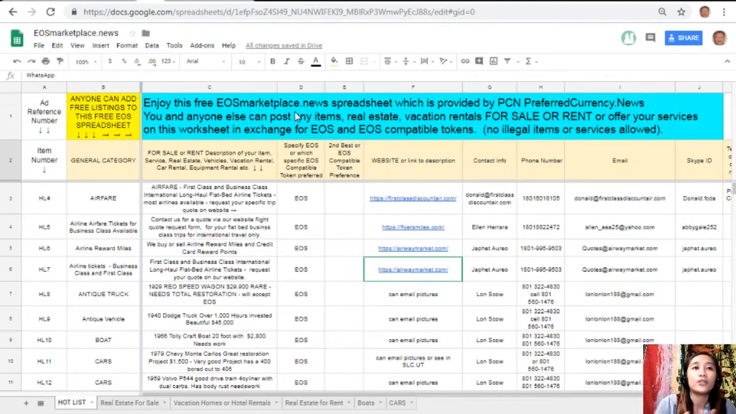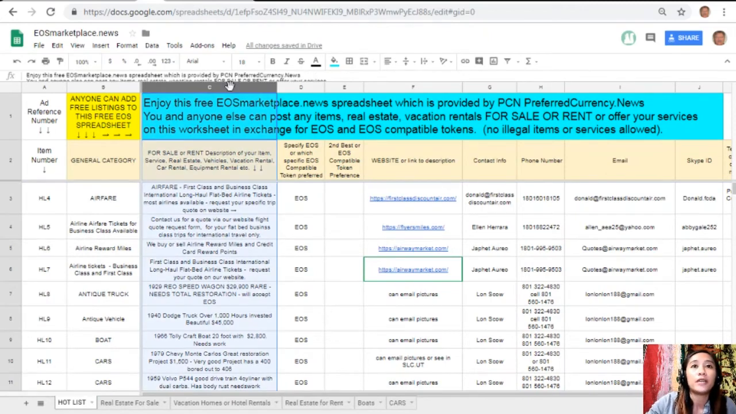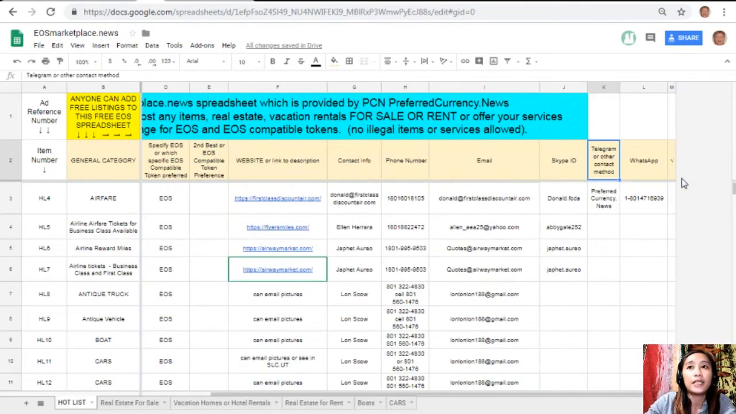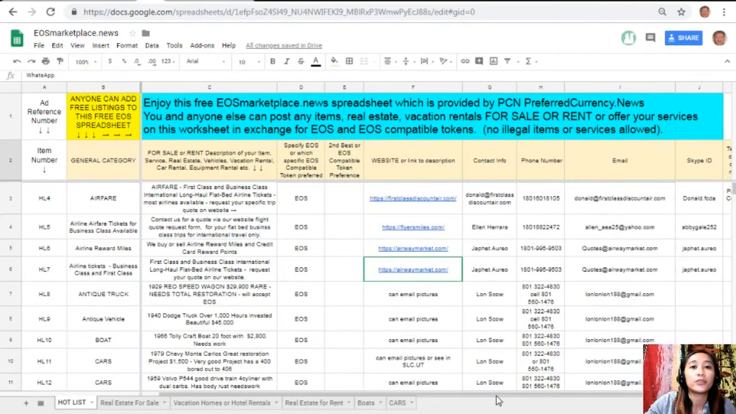All you have to do is type in the name of the item you want to sell under the general category, which is in column B, the description or definition of your item in column C, any link to a website for the description such as photos and images in column F, and of course your contact information such as phone number, email address, Skype ID, Telegram or other contact method, or your WhatsApp, so that our buyers will know how to reach you. Again guys, you can go to eosmarketplace.news to add your listings there.